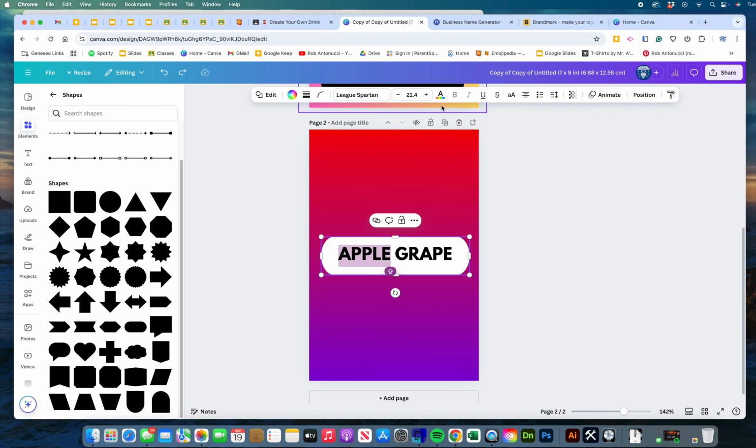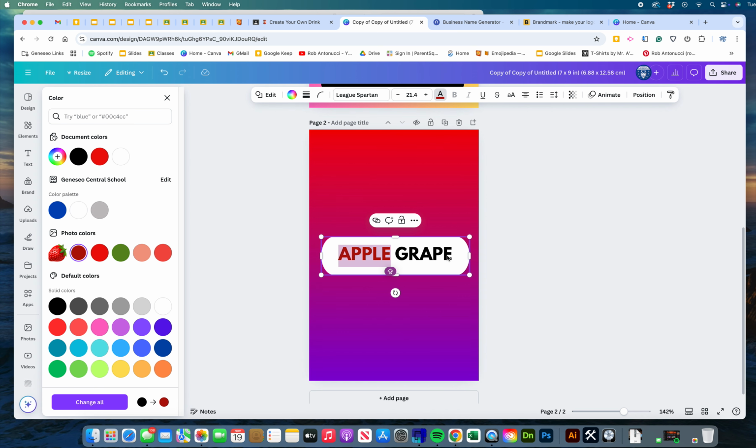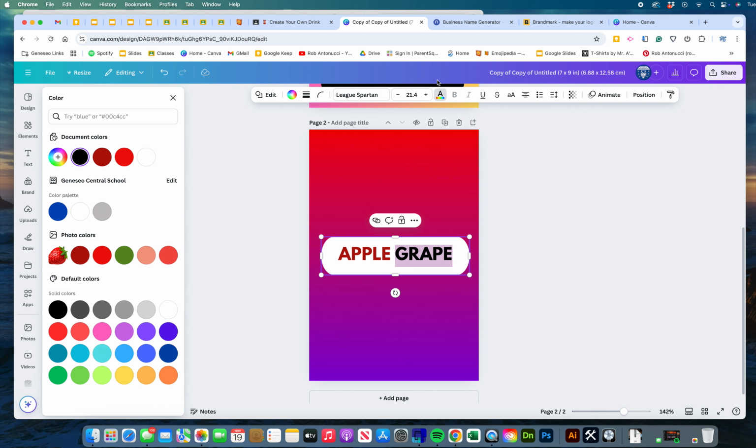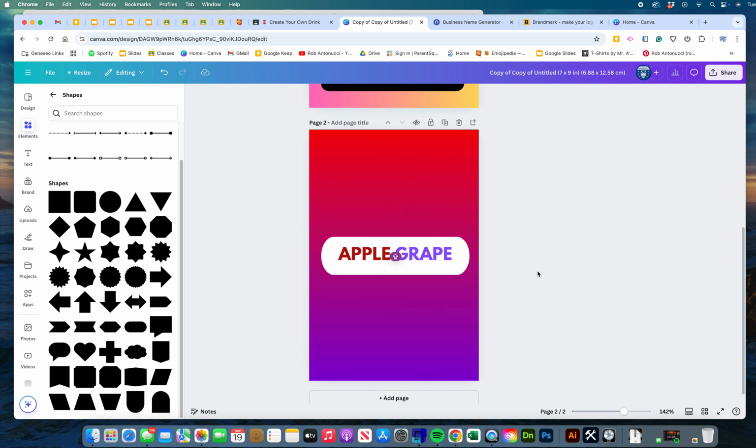So let's go right here to text color, this little A with the rainbow. Now let's try make it red. There we go. Now I'm going to select grape and see if I can make that purple. Make sure I have that rainbow A selected, and I have purple. Great. Now I have apple, grape.